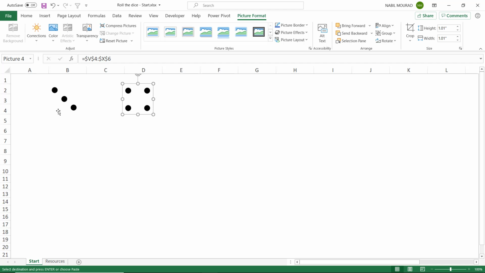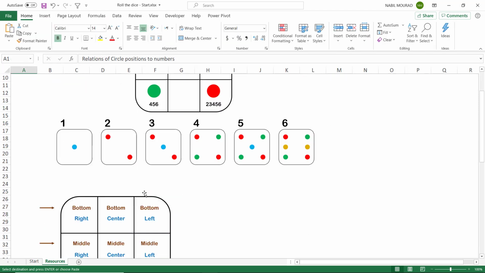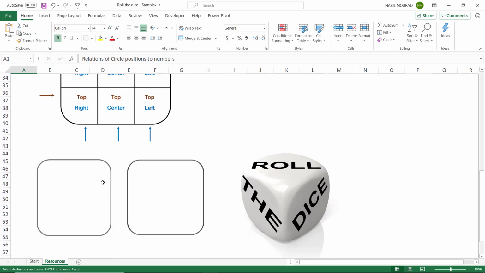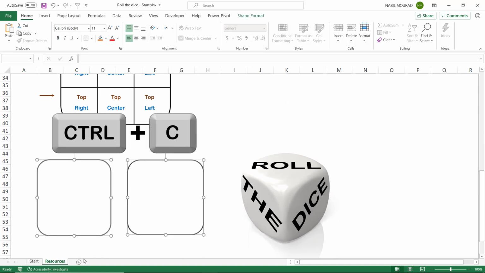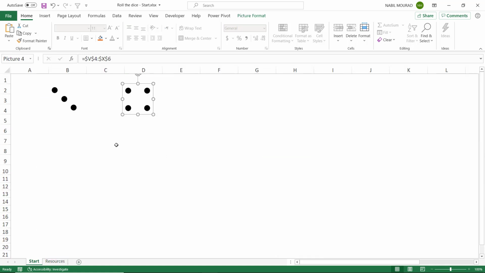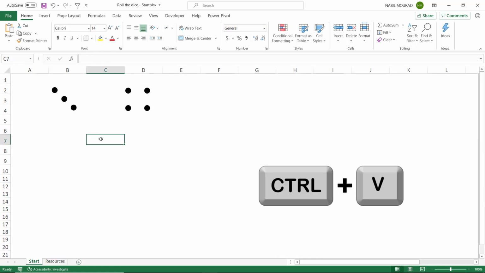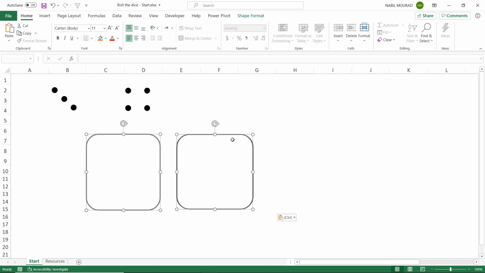I want to resize them, I want to reposition them, I want to rotate them, I want them to have an outer frame. To save some time, I created that outer frame, which is a rounded rectangle, and I have that outer frame in the resource sheet. I'm going to click and get it. So I click on the first one, press Ctrl and click on the second one and Ctrl C to copy, and I go back to the start worksheet. I want to paste the two shapes, Ctrl V.